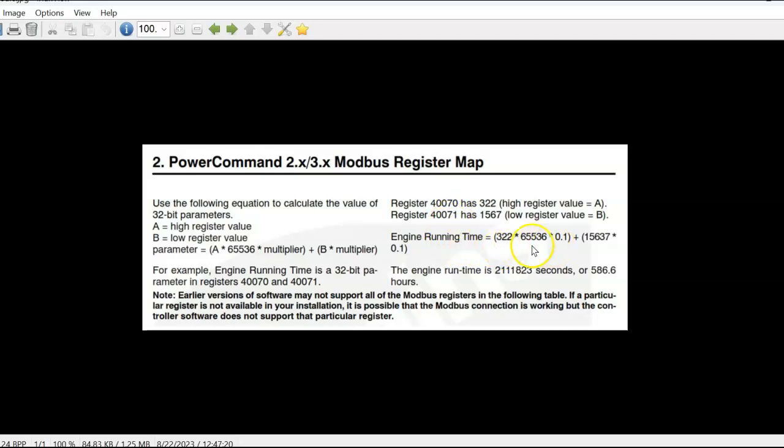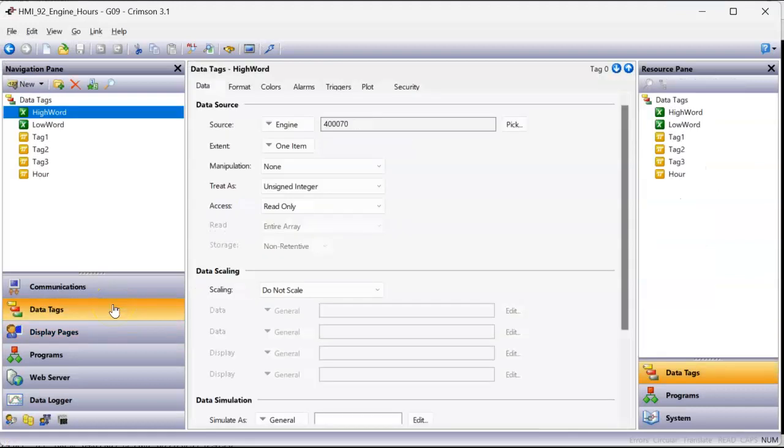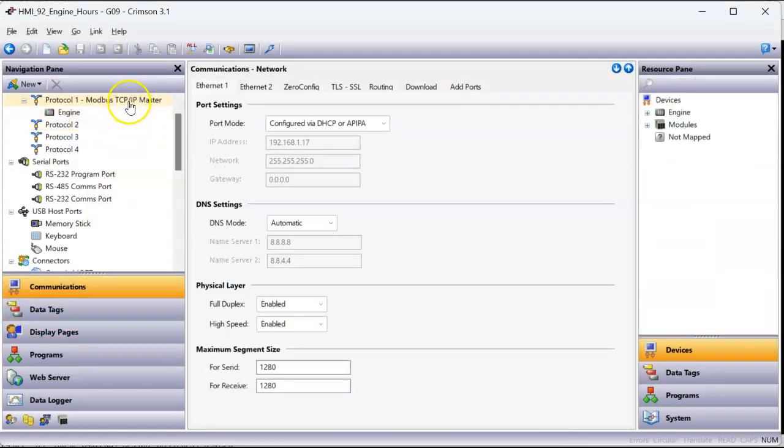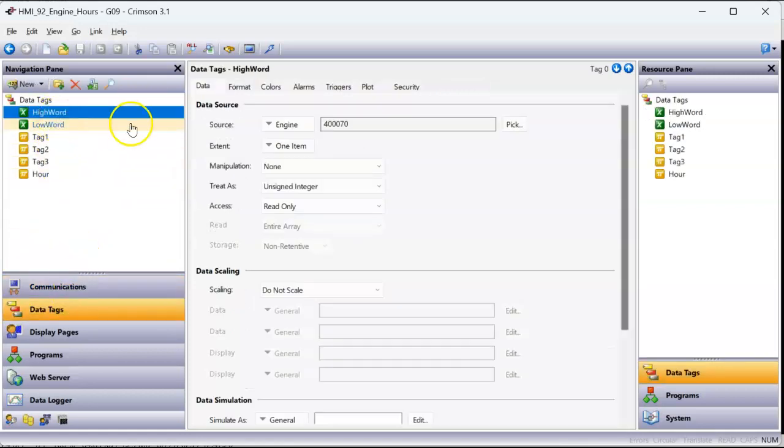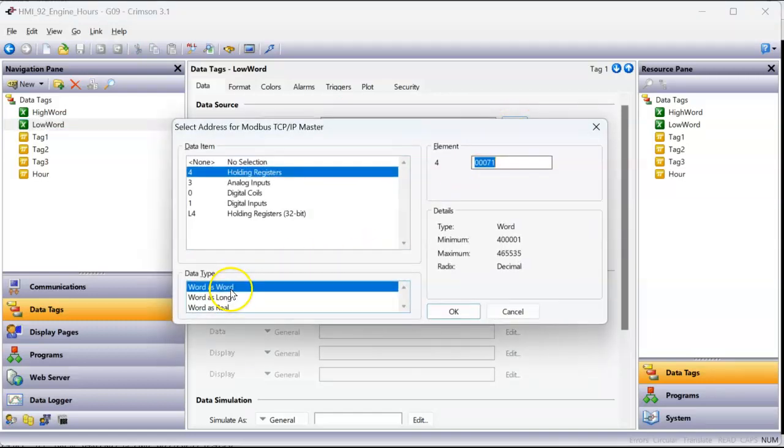And then we have to do some math on it to get the number of seconds or the number of hours. So what I'm doing in this application, over here in data tags, well, communications, I'm using Modbus to talk to their engine. And then under data tags, I've got a high word that's mapped to 40,070. Notice it's unsigned integer. And then the low word is the very next register, unsigned integer. Both of these are set up as word as word. I'm not doing a word as long. I'm just doing word as word to get the individual words here.